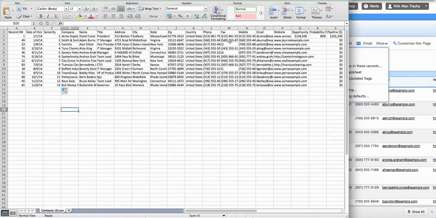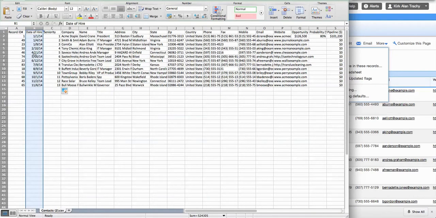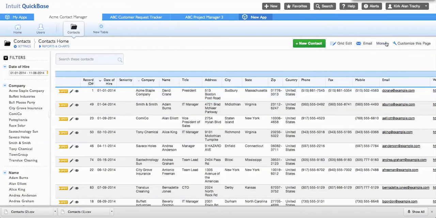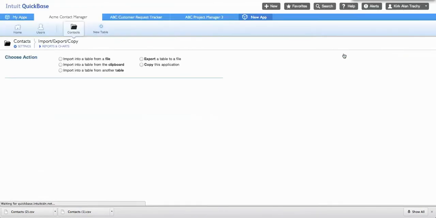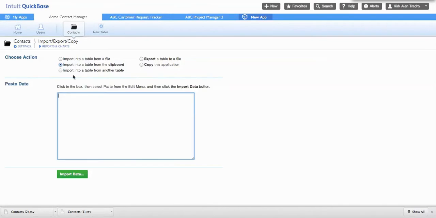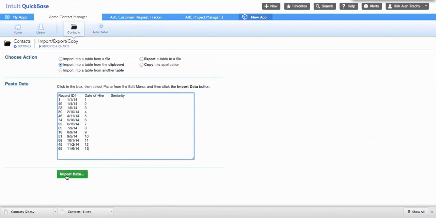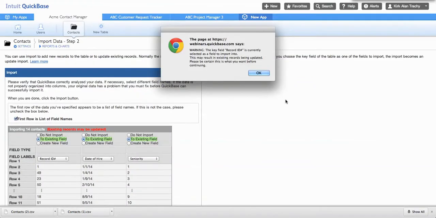Now, since all this stuff maybe hasn't changed in data, I really don't need this anymore. But I'm going to just take this information. As long as I have this record ID over here, it's going to update the information. So I'm going to bring that back over to QuickBase, and I'm going to say I would like to import from a clipboard directly into this field here. Paste, and say import. And it says, hey, there's a key field. Is that right? I look down here to see that that's it, and that's great.